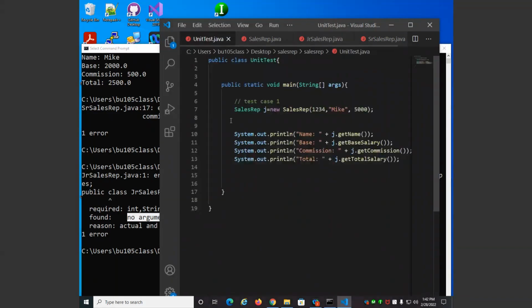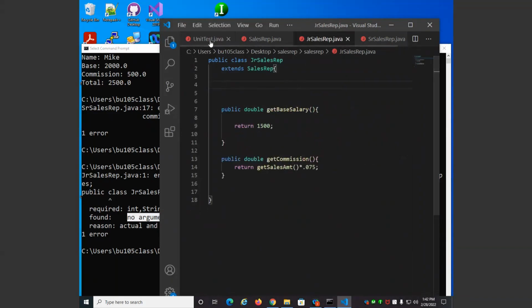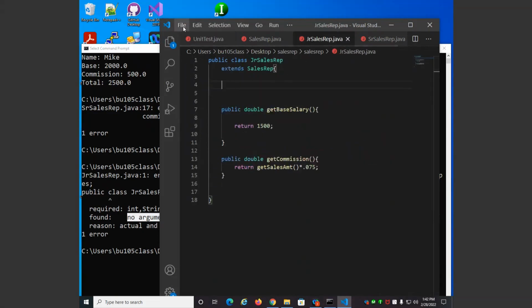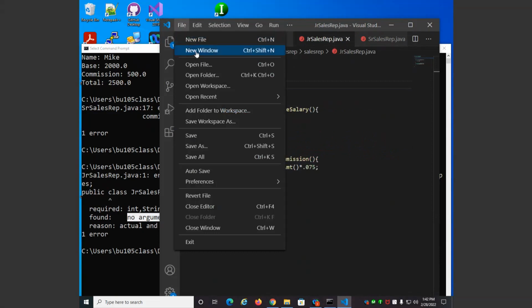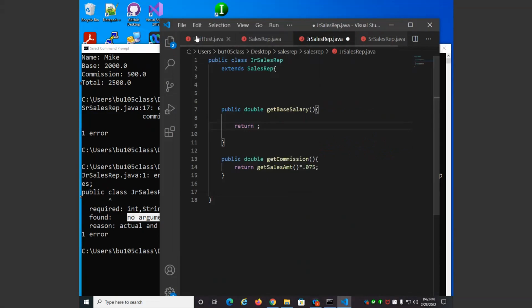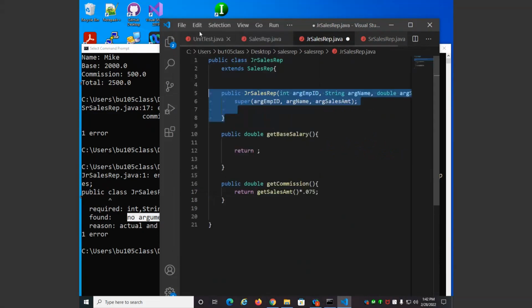Well, keep in mind that right now, all the unit test is doing is creating a sales rep. So, in other words, it's telling you there's a problem with junior sales rep, regardless of whether we were using it anywhere or not. Now, okay, so we add the constructor back in.